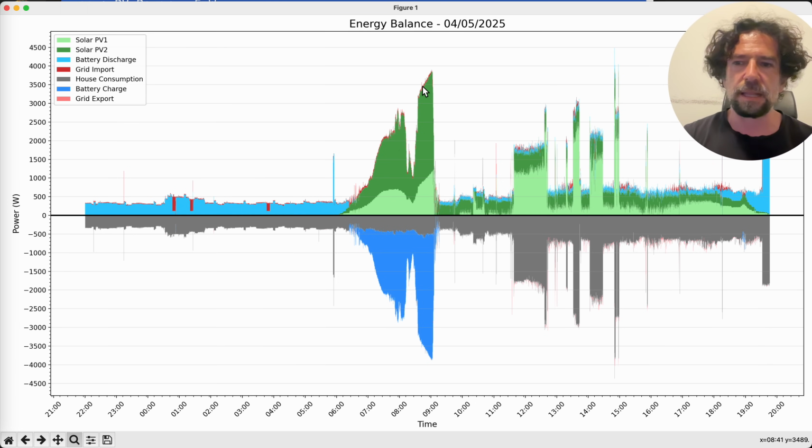Keep in mind that I am in Sicily, and here solar works very well, much better than in most of Europe. Greece, the south of Spain, and Portugal are similar, but otherwise it's the best you can get. However, you see here those are clouds. Then you see it dropping.